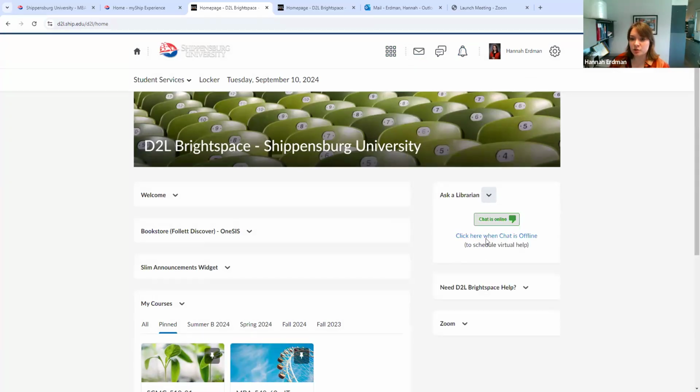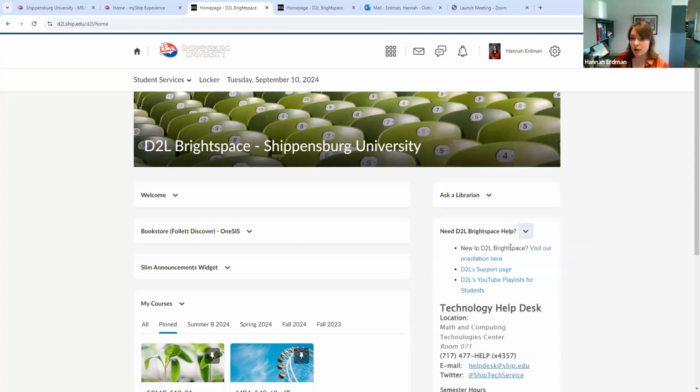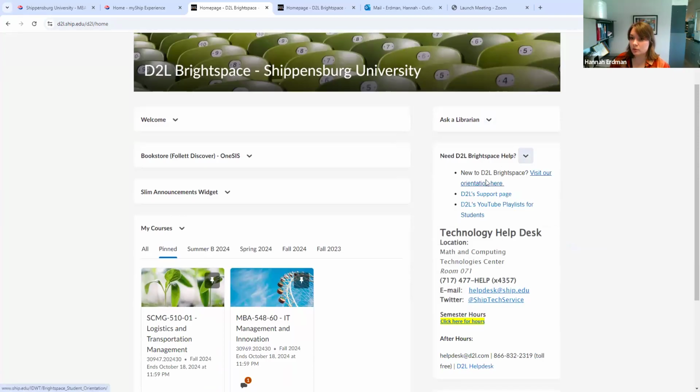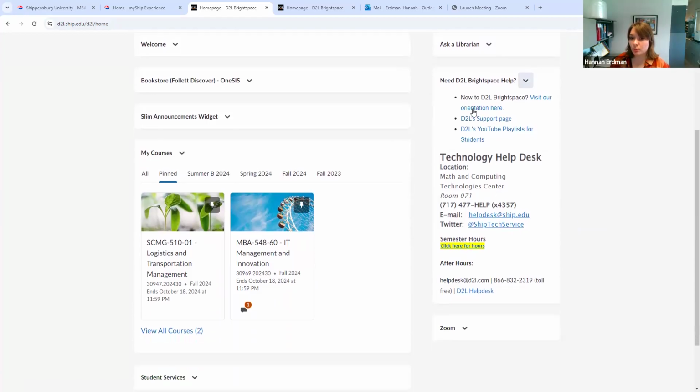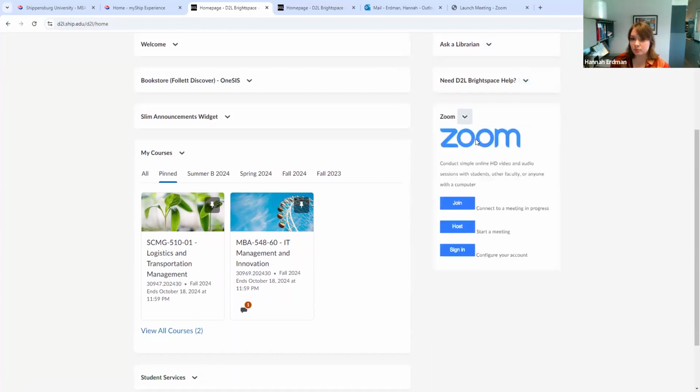I have all these widgets closed, but again, there's lots of tools on here that you can use as a student. There's help. There's another orientation that was created for D2L. There's a support page, YouTube, IT desk, all your information here. If you need help, just call or email.